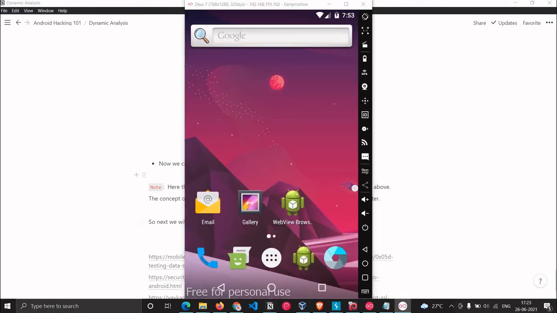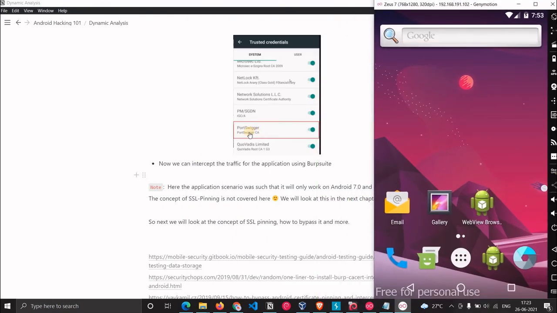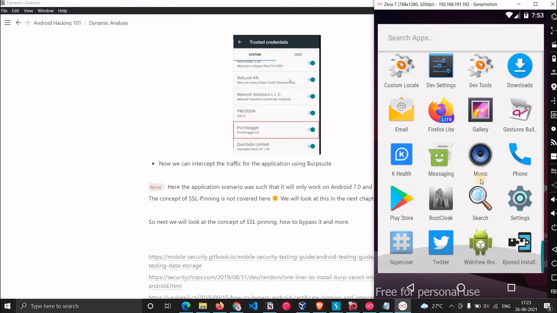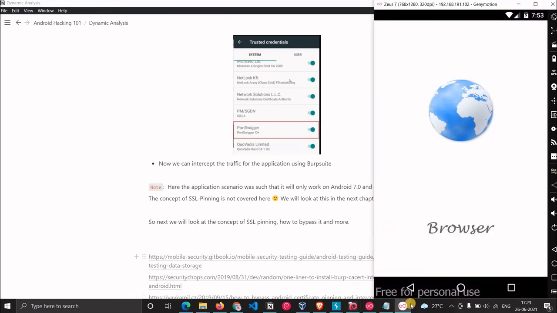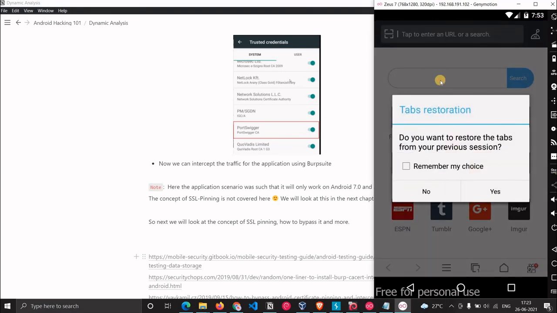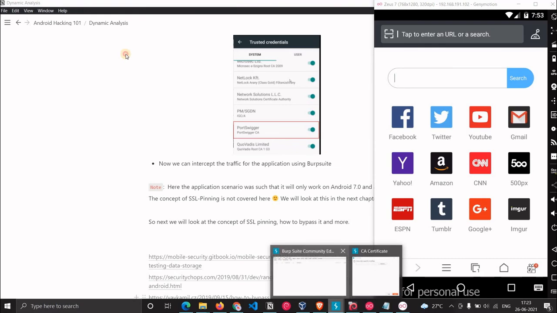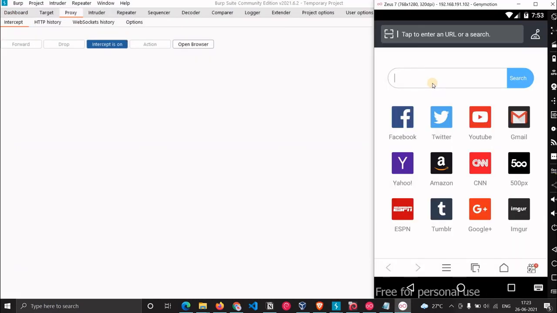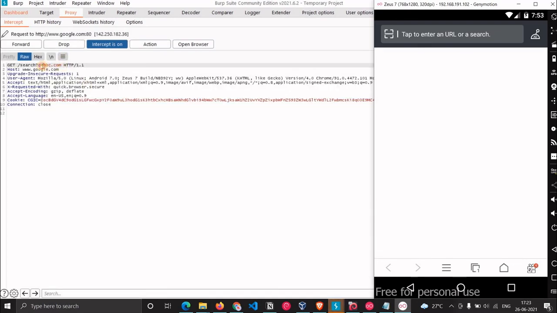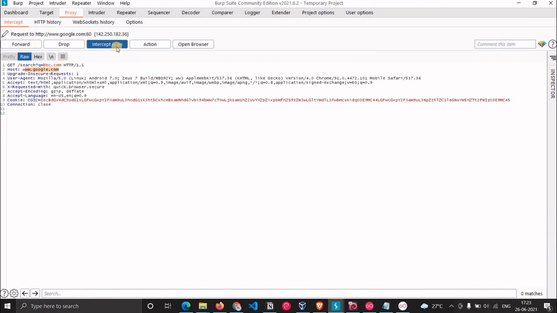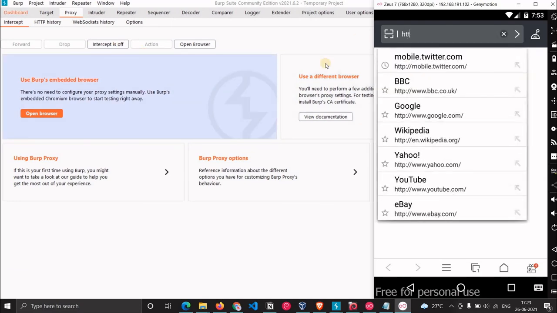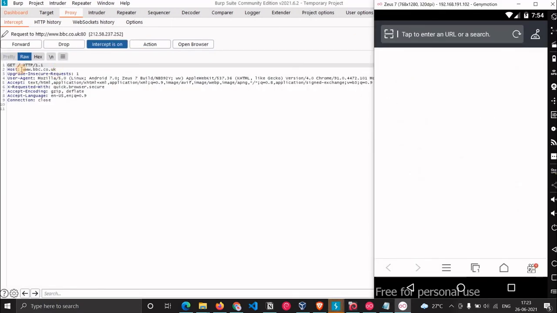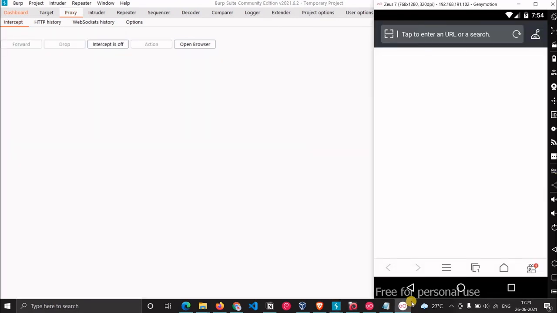Now let's see whether we can intercept. I'm taking one browser. Let's take that browser and just close these ads. Let me open Burp, intercept on, and try bbc.com. Let's see. Yeah, okay, you can see that it is making a query to google.com about bbc.com. So yes, you can see that we can intercept. Here also if I try bbc.co.uk, you can see, yes, we can intercept.